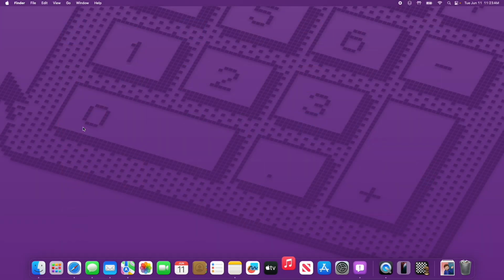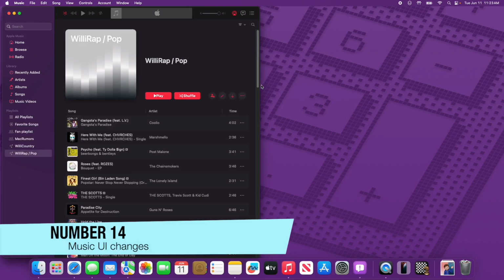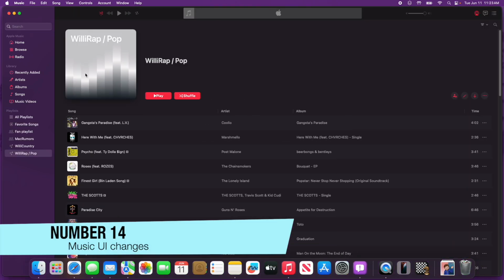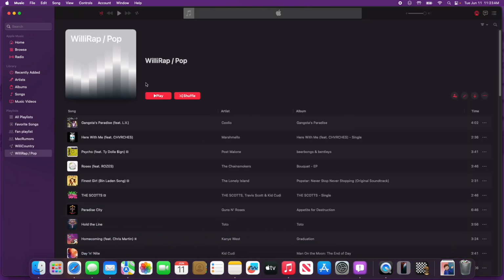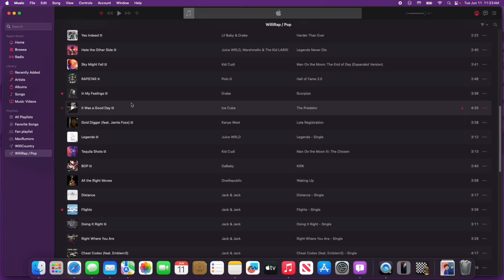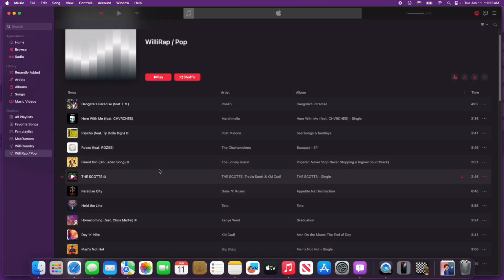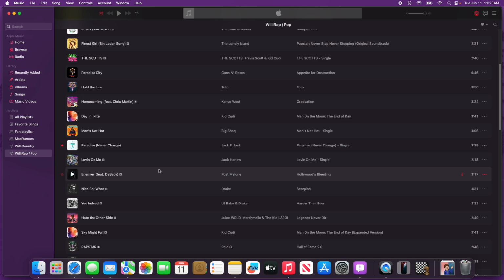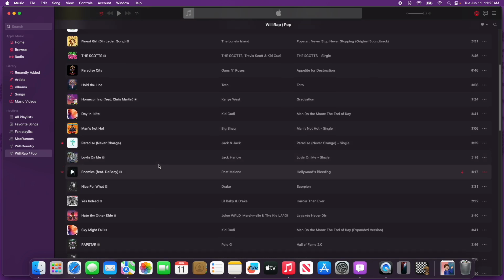Now, next thing has to do with the music app. So we got a couple of new design changes in here. The first one is that this icon is now a lot more rounded. Same with these play and shuffle icons. And if I were to hover on a song and then let go, it just fades through as I do that now. Looks really nice. It looks a lot more modern now than it did before. Apple every year has constantly been updating the music app just to make it look a lot nicer.